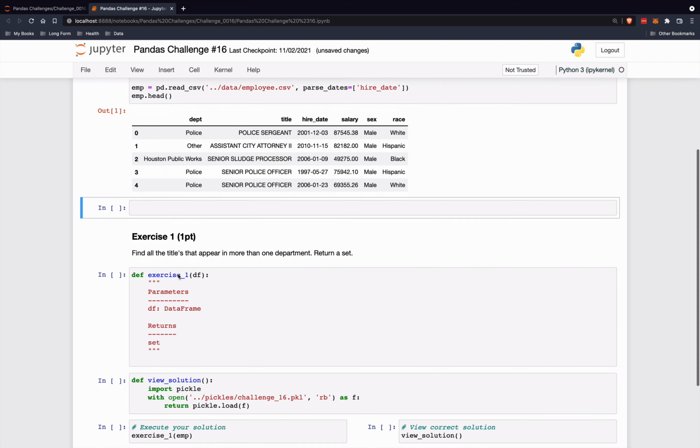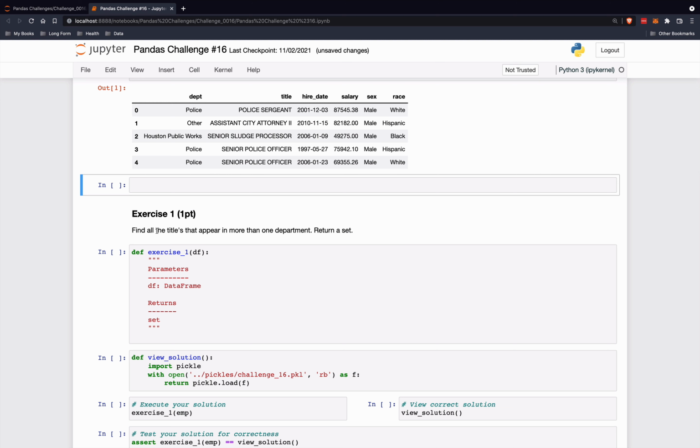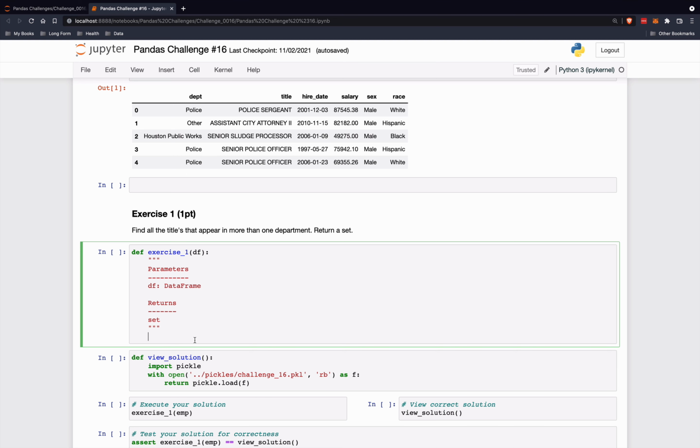All right, let's read in our employee data set here. And then for this challenge, you're going to find all of the titles that appear in more than one department and return a set. So we're going to look for titles that are common in not just the department that they are in, but in multiple departments. So maybe a more generic title such as senior manager can be in multiple departments. And we want to find all of those titles as strings and just return a set.